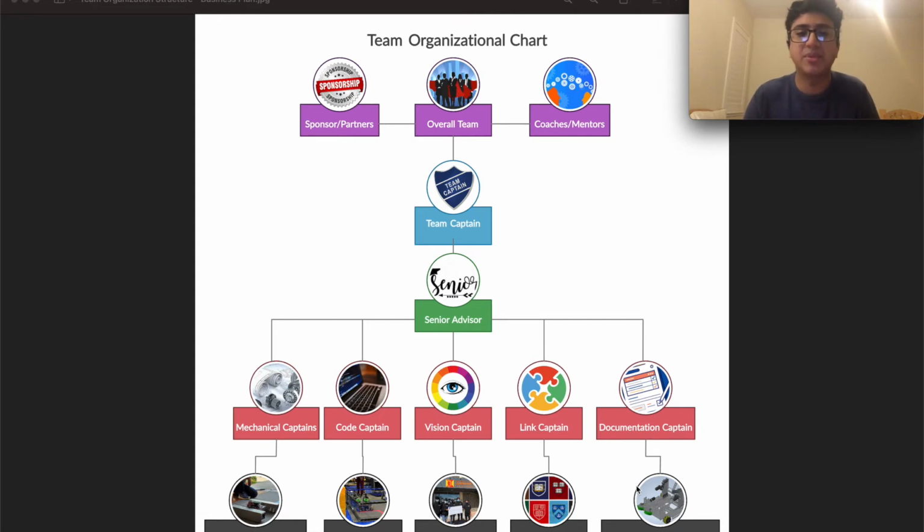Then we have the team captain. This person is in charge of the team, makes sure everyone stays on task, and sets the overall vision for where the team is supposed to go. Then we have the senior advisor. This is typically a former captain who will guide the team captain throughout the process of managing. This is super helpful to the team captain because it helps them manage the process, and it's helpful to the rest of the team because now they have a more cohesive leadership team working together instead of just one person making decisions. Then we have mechanical captains, code captains, vision captains, link captains, and documentation captain.